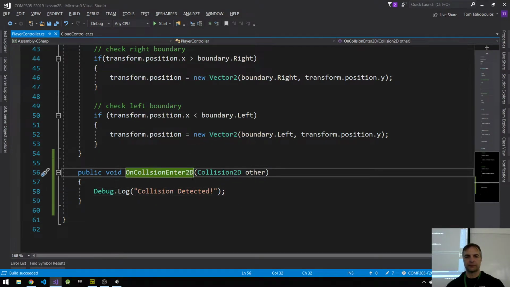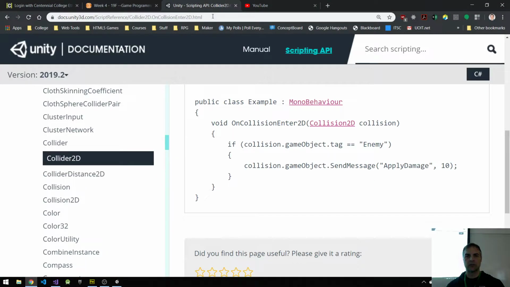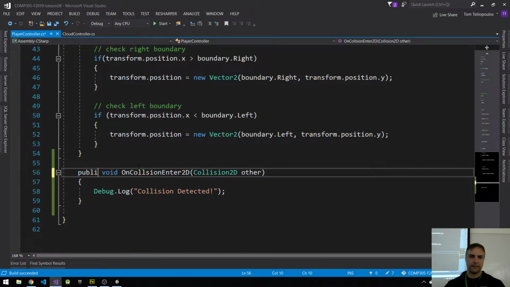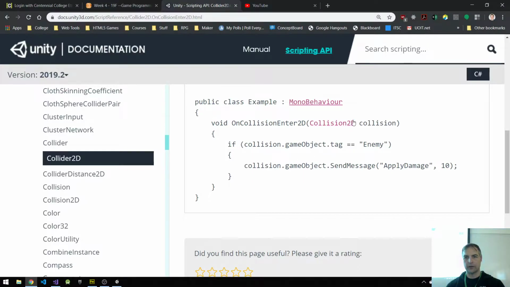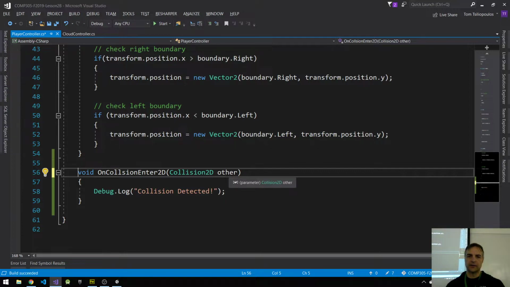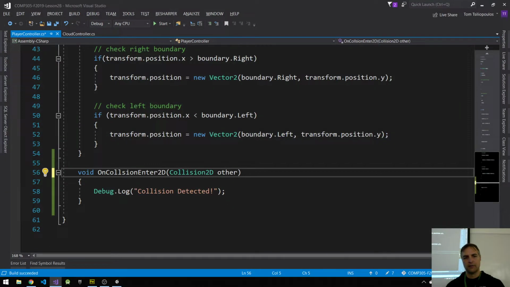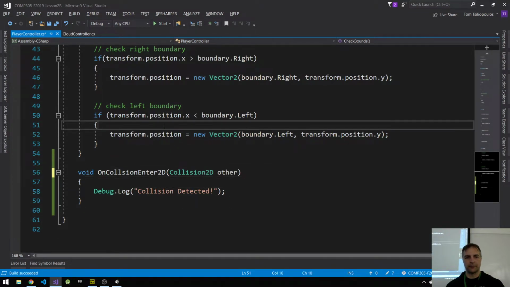So again, the thing to check, of course, is the scripting API. Here's the scripting API. Here's OnCollision_Enter2D. Notice there's a Collision2D type. It's void. Let's just take the public away, not that that will make any difference. OnCollision_Enter2D, void. It's got to be Collision2D as well. It says collision, but it could be anything you want here. And then some kind of log would be logging this if there was any collision with my player controller.